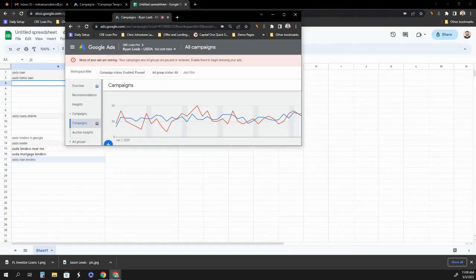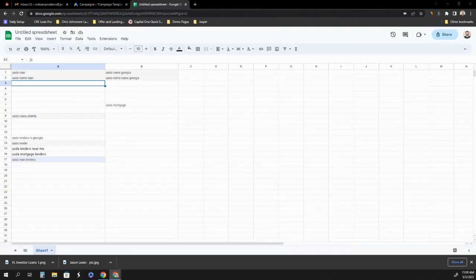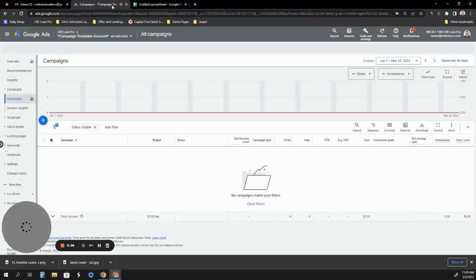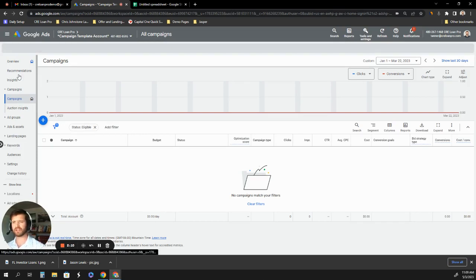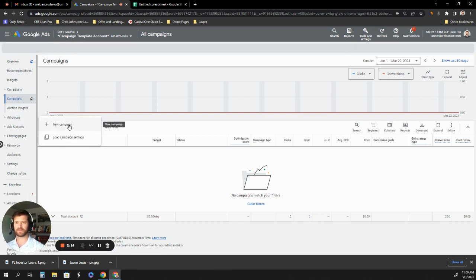All right. I'm going to drag this over here. We're going to create our campaign, guys. And this is the exact same campaign that I'm using and that I'm building for the USDA side. So, hope you guys like it. So what you want to do, off to the left, if you go to campaigns, you're going to click create campaign, hit new campaign.